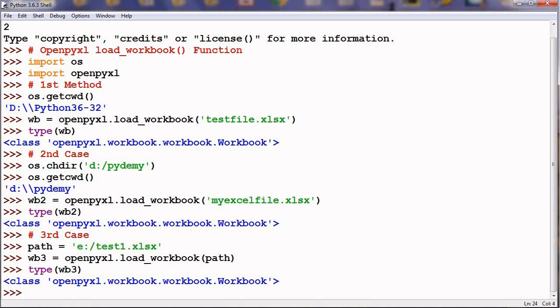So the first method is, your Excel file should be in your current working directory. The second method is you should change your current working directory, or the third method is to provide a complete path of your file.